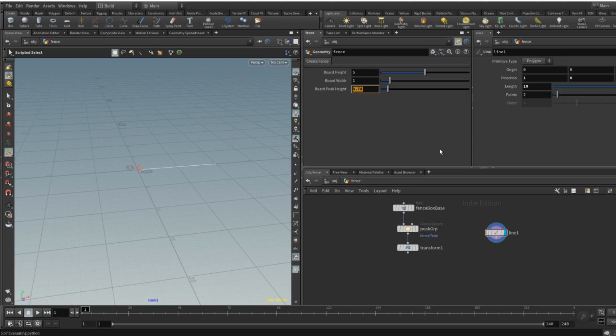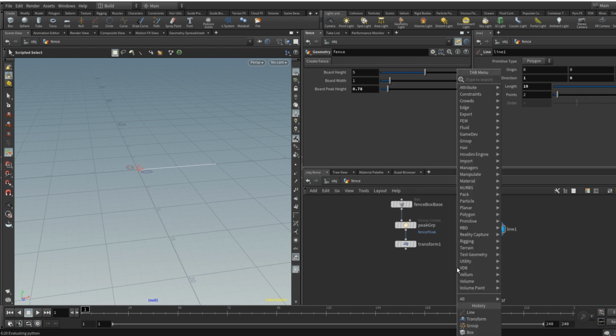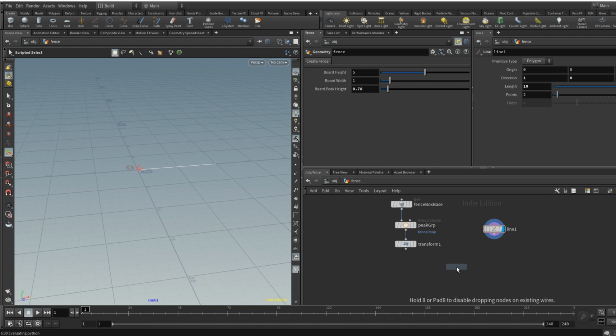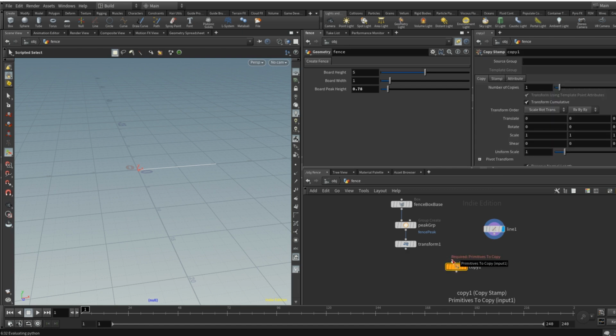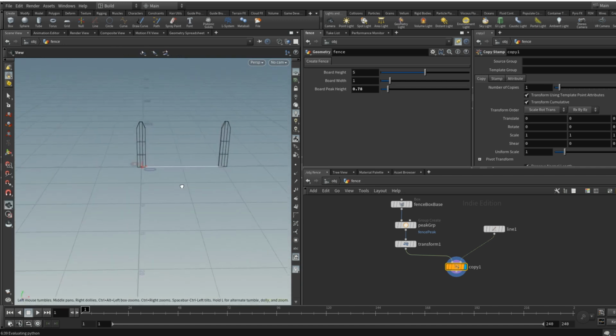Okay, now that we have that, let's have this object be created onto this line. And what I want to do is create a copy. Let's do a copy stamp. And the first one we want to create the pyramid, connect the perimeters, and on the second one we're going to connect the line. When we look at it, we should get 2 copies of that post there now.